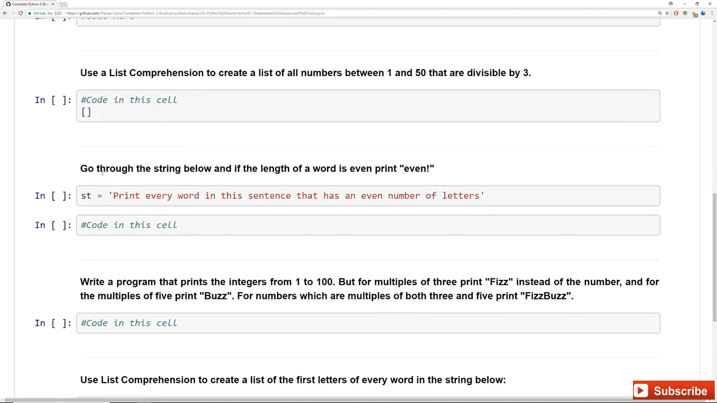And then I want you to go through the string below, and if the length of a word is even, print even. So this one's a little more complex than what we've seen in these earlier questions. So what we're going to do is use what you know about Python statements, maybe a for loop here, to go through the string and every single word. So remember, you're going to have to use some sort of split on the white space. And then if the length of the word is even, print out even.